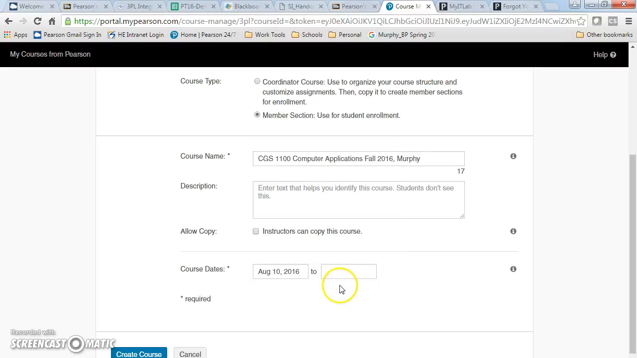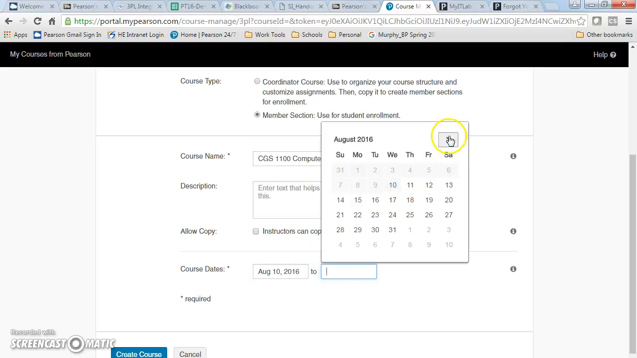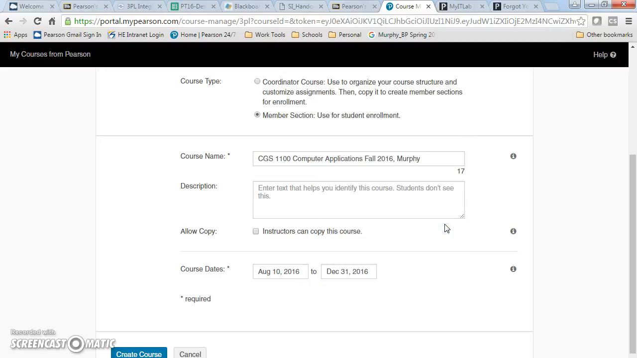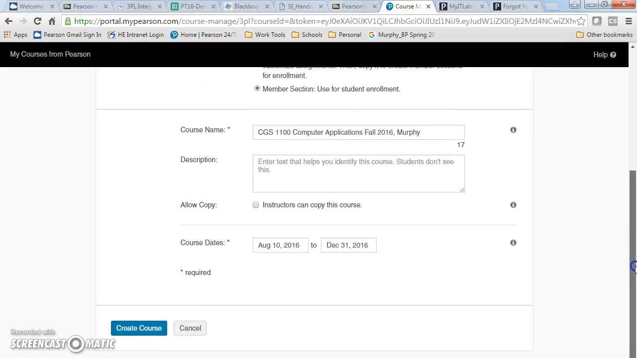And then I usually just choose the end of December as the end of the course. That way you and students can go into your active courses after the term has concluded and review anything in those last couple of weeks. But you can also certainly use the last day of class if you prefer. And then you're going to go ahead and click Create.